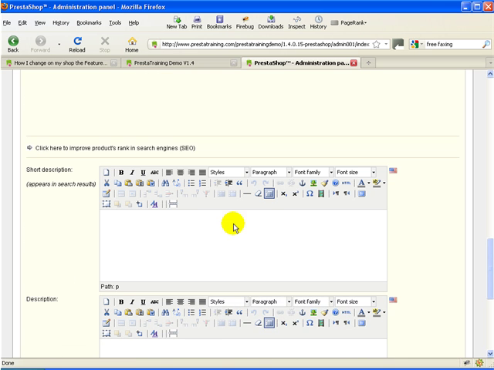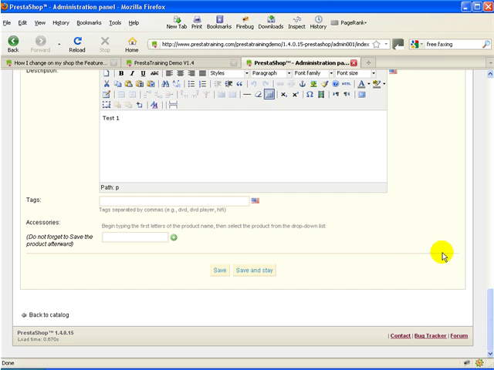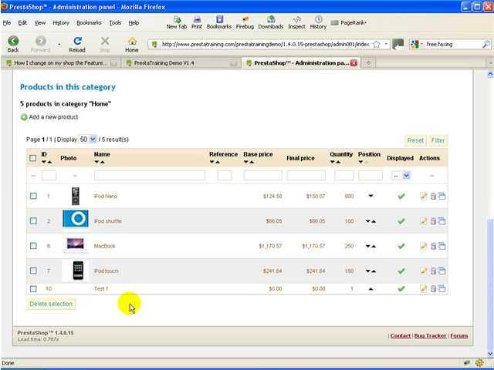And then let's give it a quick description. I'm just going to call it test one. Scroll down, and I'm not going to worry about tags or anything else like that. I'm going to save it. Okay, now here we can see that the creation was successful. Scroll down, and I do have this product down here called test one. None of this information is filled out because we didn't take the time to do it.